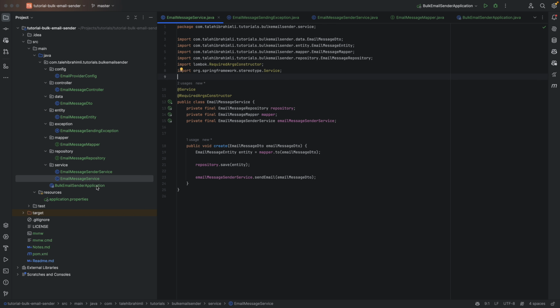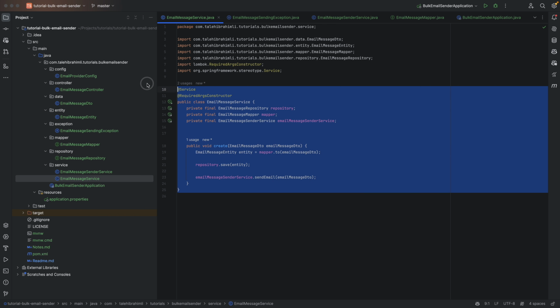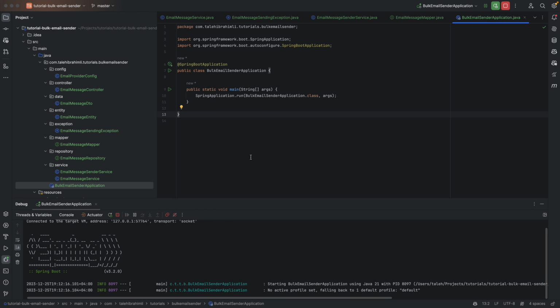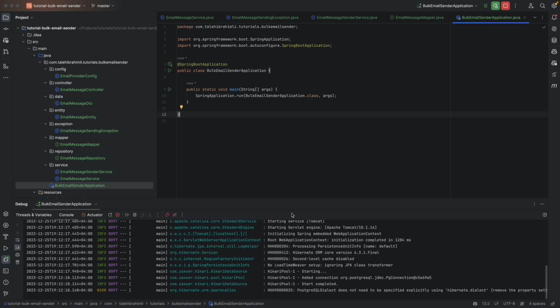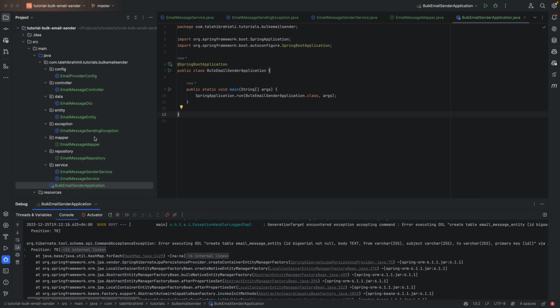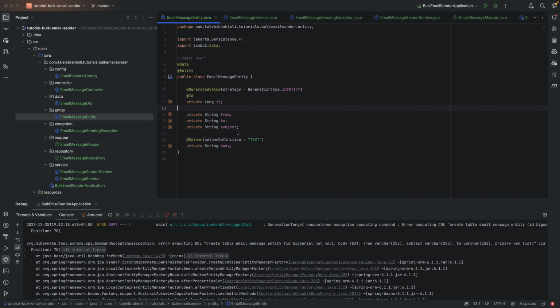It seems like everything is ready now. We have our service, we have our email message sending service, repository, etc. Everything is ready. Now let's run our application. Yeah, we need to enable one more thing. Now let's run our application and see how it works. It failed. Yeah, it's saying syntax error in form.